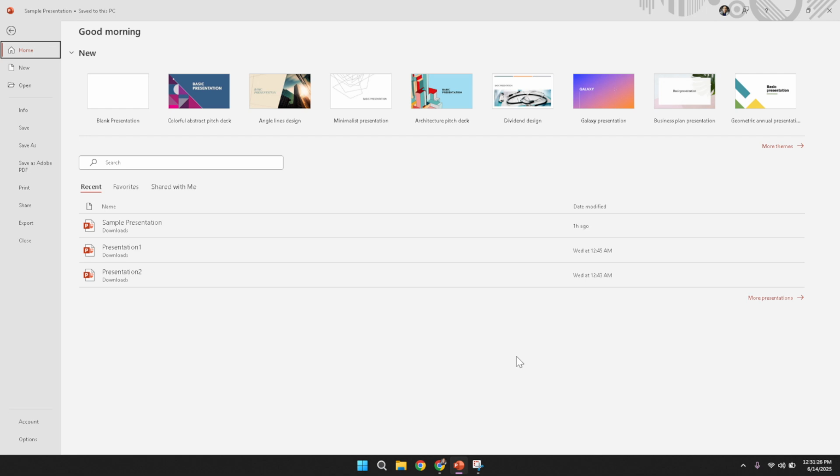Once the application is running, wait for it to fully load so that you can see the main interface clearly. It is important to ensure that you have the presentation you want to work on ready for editing. After launching the application, navigate to the specific PowerPoint presentation where you wish to add a fraction.